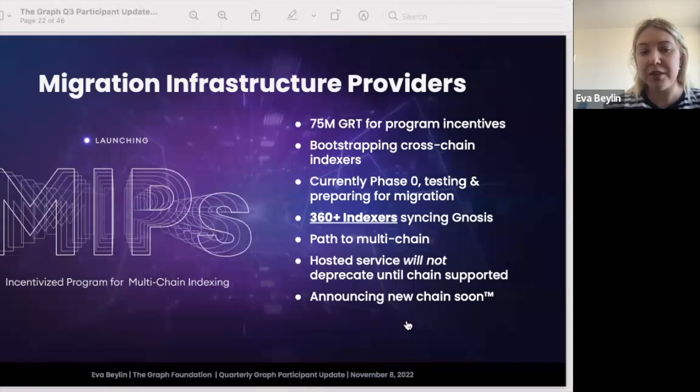Going over what we've achieved to date with MIPS, we have 75 million GRT allocated to this program. This will be divvied up per chain as well as per indexer as they participate in different chains. We're seeing that some indexers have preferences. For example, some love Gnosis, they want to run Gnosis. Others might not want to run certain chains for whatever other trade-offs are important to them.